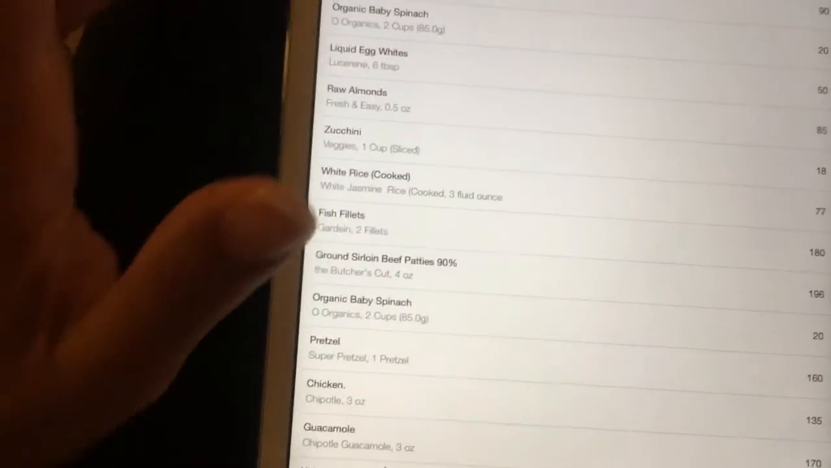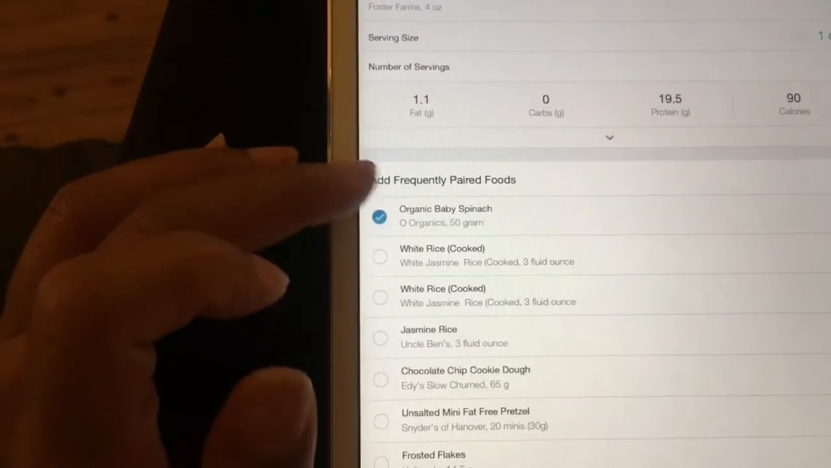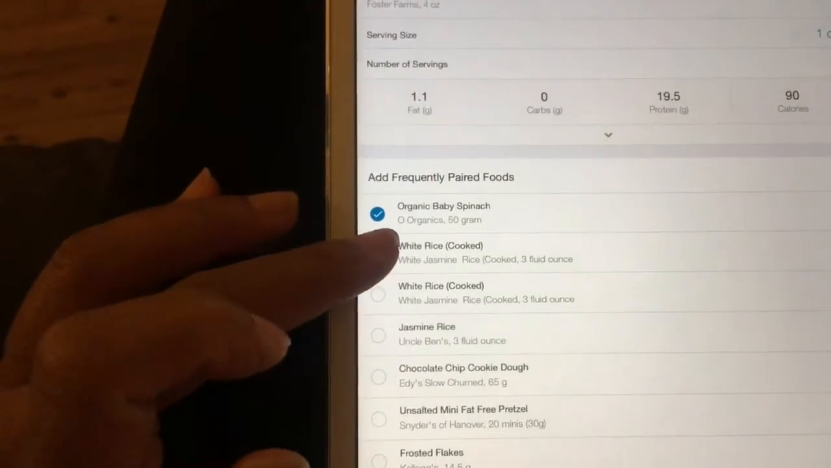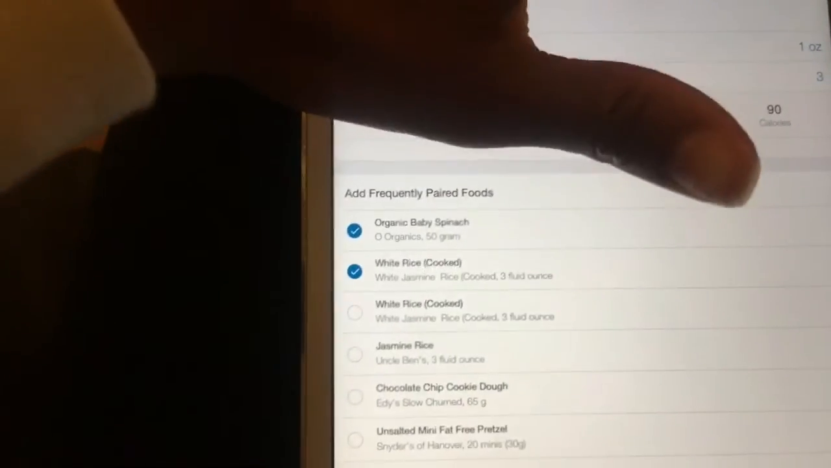So I'm going to go ahead and show you guys how I finished adding the rest of that into my FitnessPal right now. All right, so let's go ahead and enter in meal 4. So I had 3 ounces of chicken breast. And then I'm going to go ahead and just go to my frequently paired. And I had spinach, and I also had some jasmine white rice. I'm going to go ahead and add that.